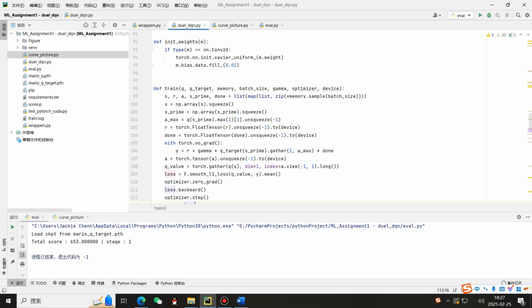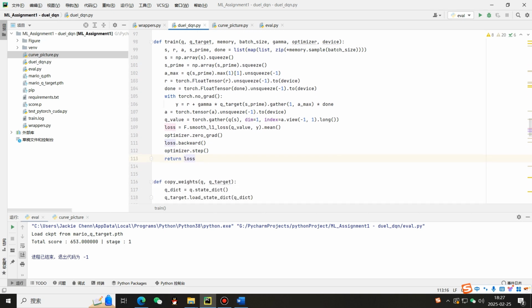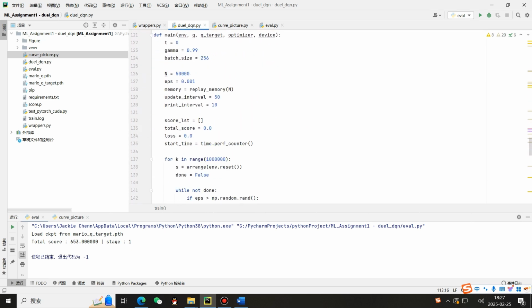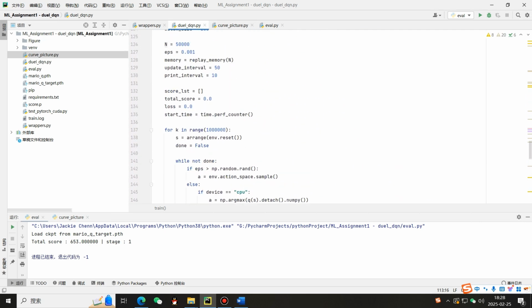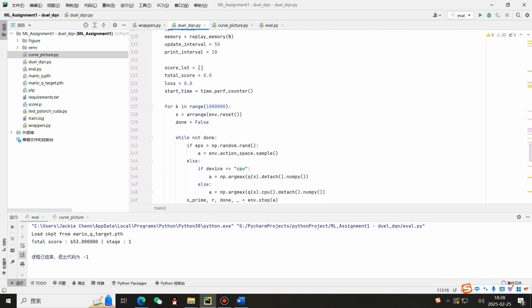The training also stores the results in a train log file, and the model weights are saved in two files, Mario Q and Mario Q target. This is the whole code. Since I have already trained it in advance, I will not run it for now. I will come back to run this file later after I finish explaining the entire project.